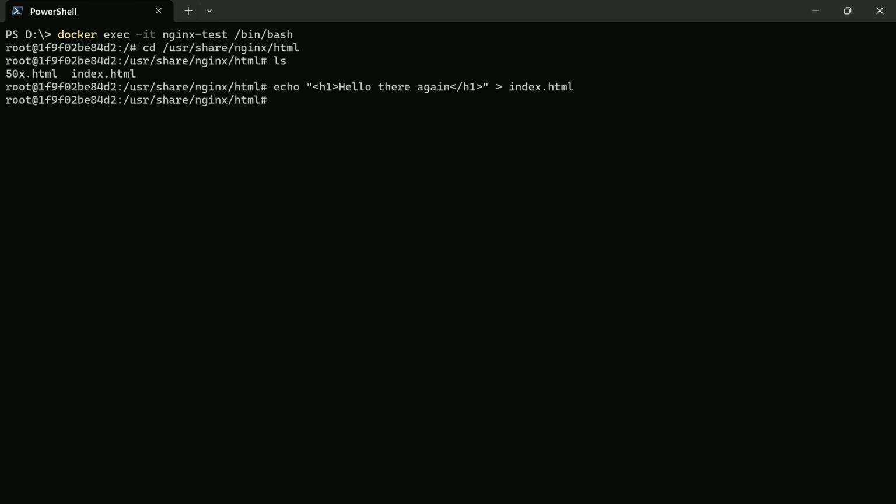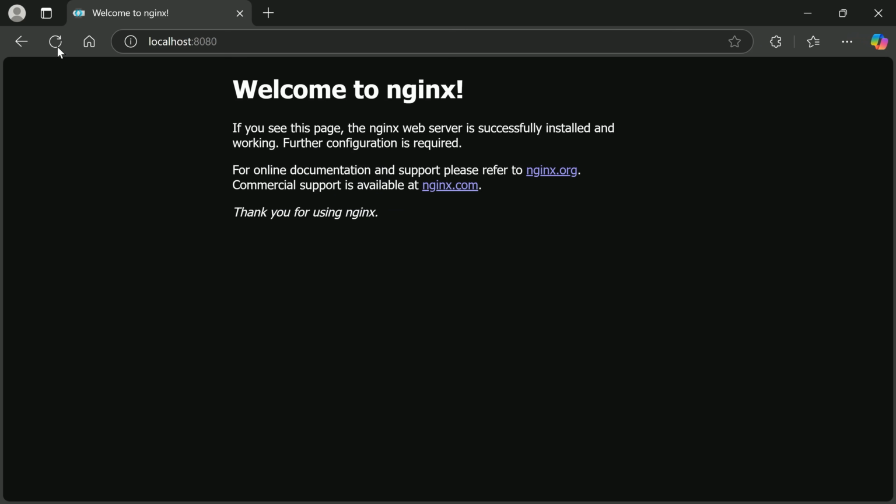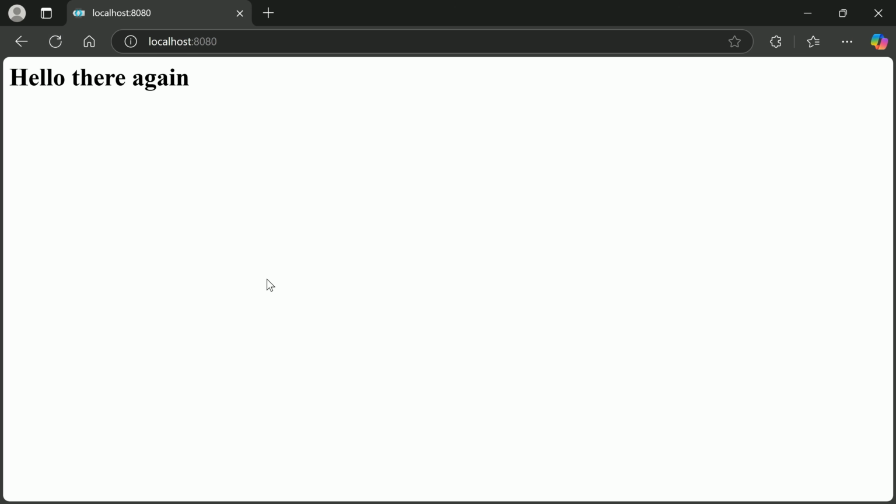Enter. Okay, so now if we go back into the browser, over here, we're going to refresh this page. And of course, we can see that our message is right there. Hello there again. Success. Now let's see if we can persist this across container executions.